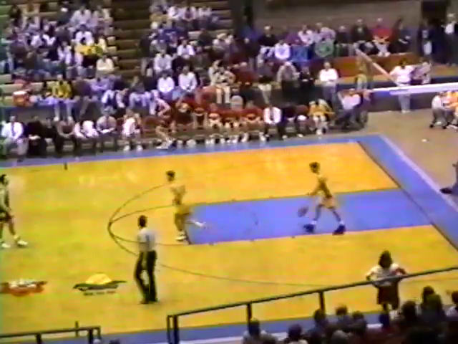Zins penetrating right side of the lane, kicks it back out. Prussman, another 3. This one's bringing rain. Oh, he got it. That baby is up here in the rafters, and it went in. Jeremy Prussman, 6'3 senior, is on fire. He has hit 5 3-pointers. He has 17 points in the game. And Brookings is up by 1.